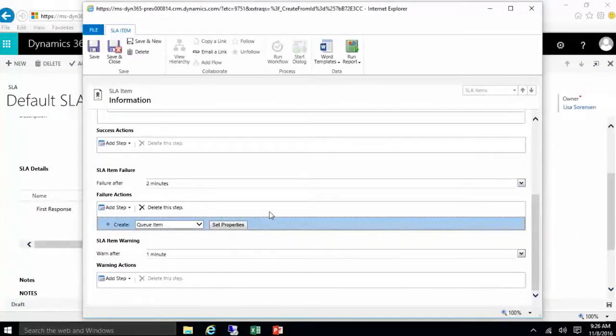And now what will happen is when it reaches a violation, it will move that particular case into that queue so that our escalation support team can go in and start working on that case to make sure that we get that resolution completed.